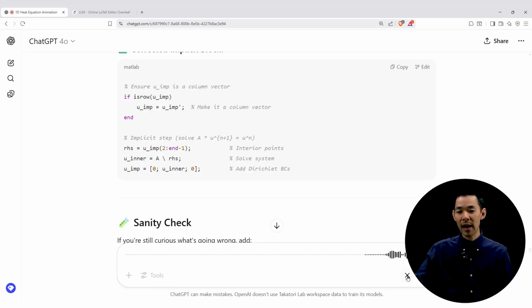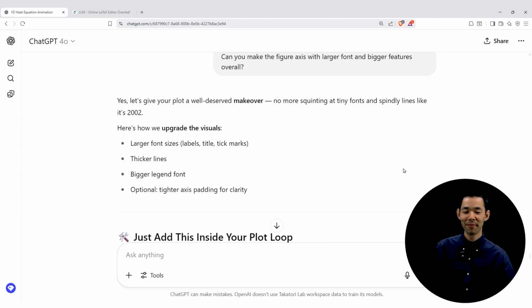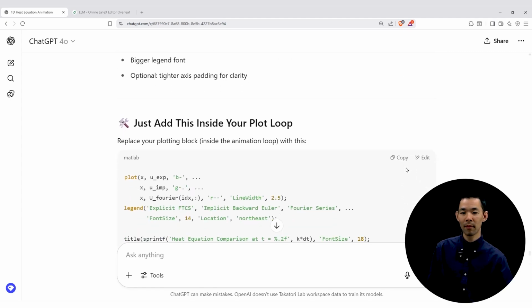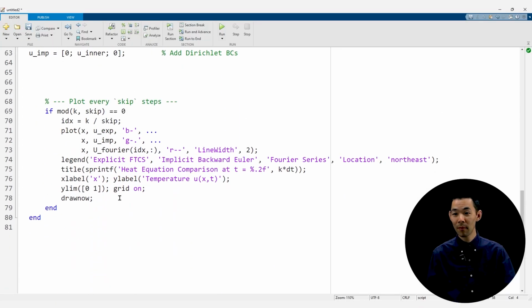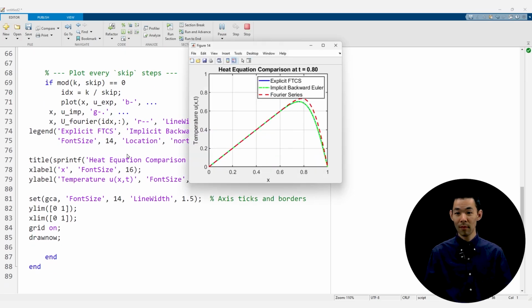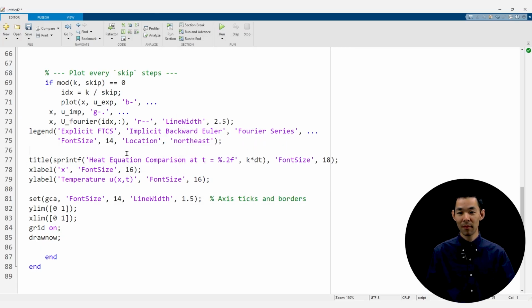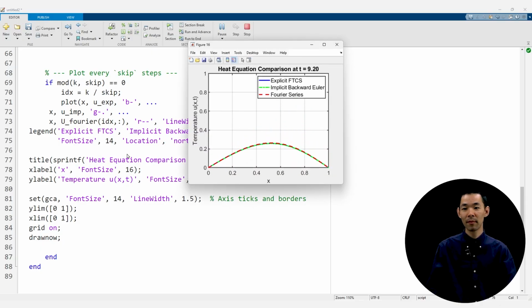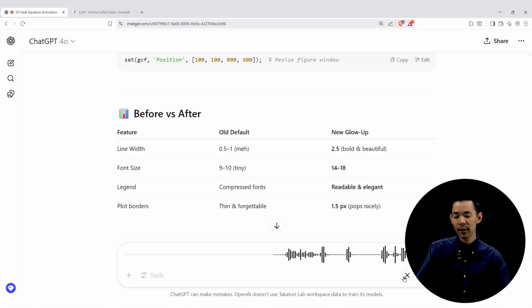Can you make the figure axis with larger font and bigger features overall? Why did you make a mistake with the implicit construction earlier?